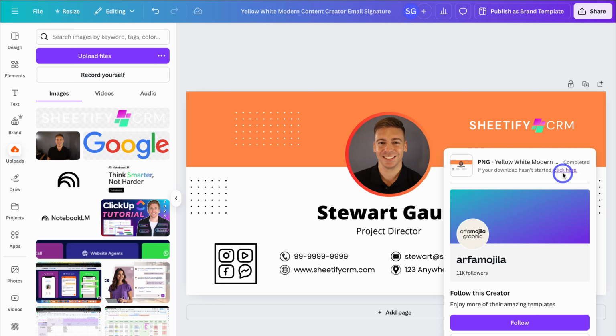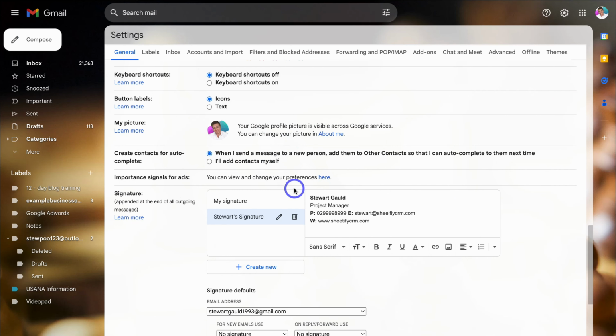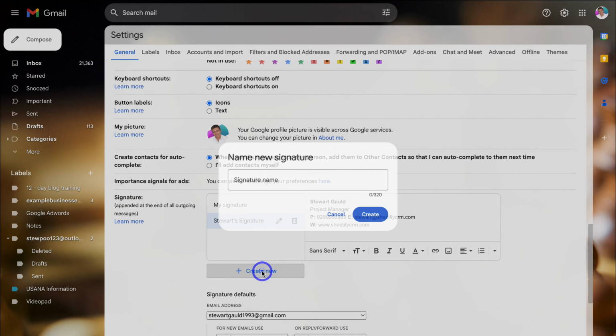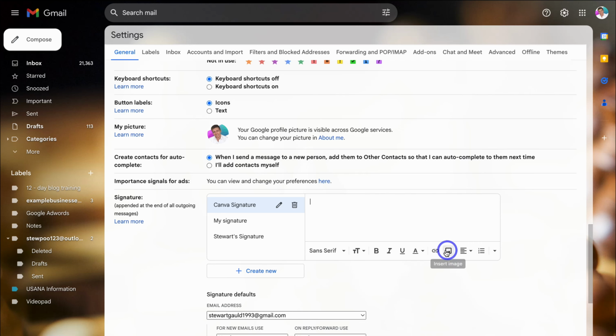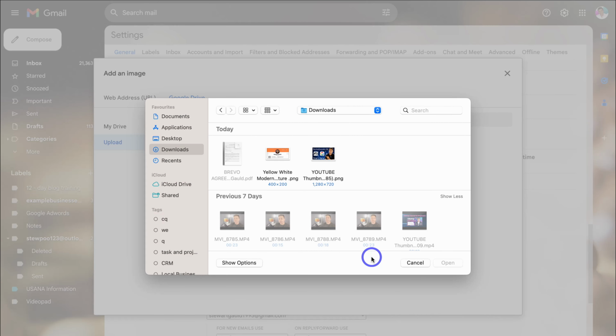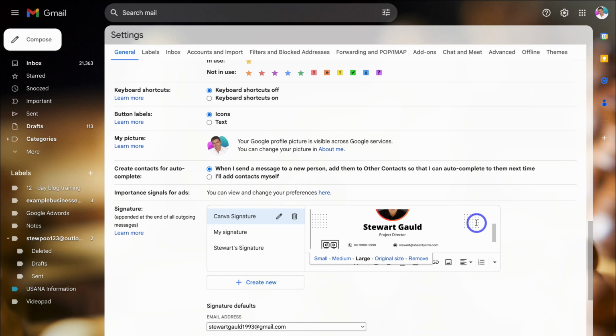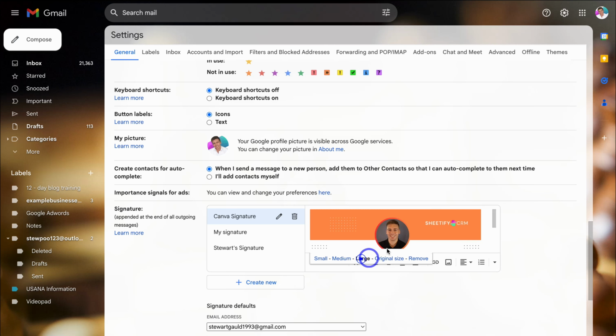Let's head back over to our Gmail account. And inside Settings, I'm going to quickly go ahead and create a new signature and call this Canva Signature. Then hit Create and come down to this image icon, click on Browse, locate the signature that you just downloaded. Then feel free to choose the right size. I like the look of large. You can see the quality is there.